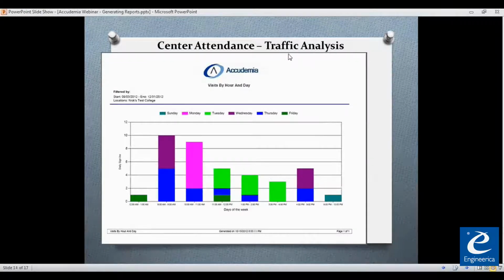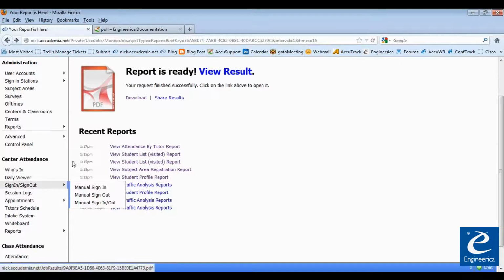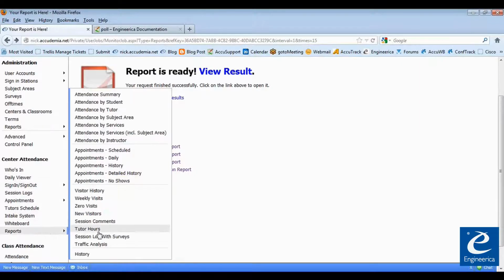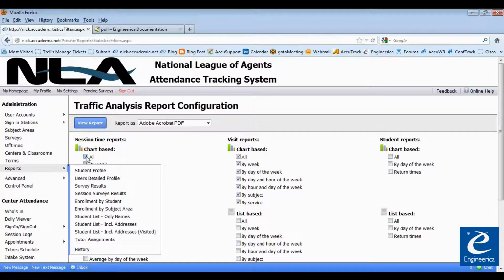All right, and then here is a traffic analysis for the center. So we're going to go once again under center attendance. We're going to go to reports, do traffic analysis. And I believe this is the chart of the visits report. So you can select all or deselect all by clicking this top one. And if it's only certain ones, you can click on them, if you only want return times or by day of week.